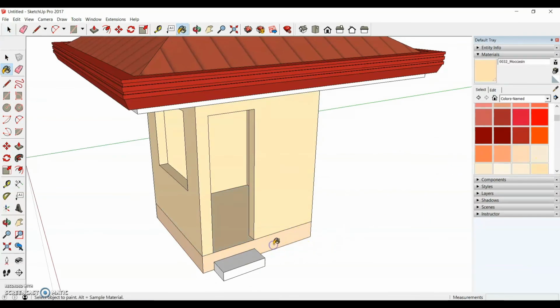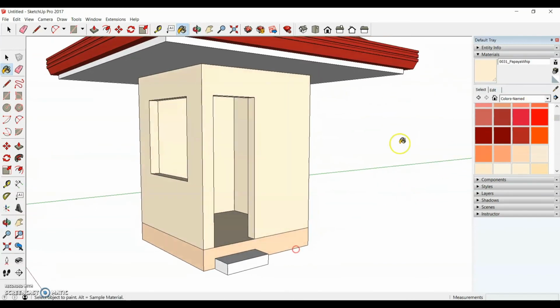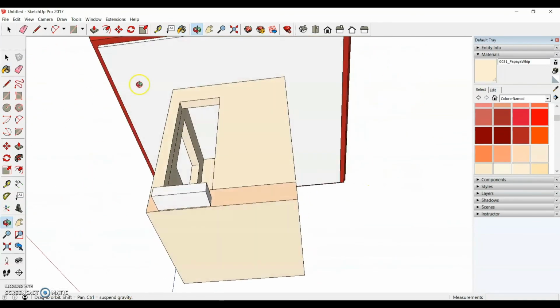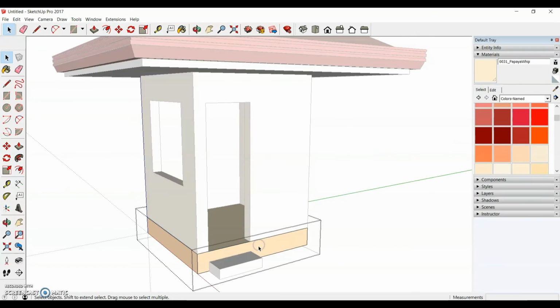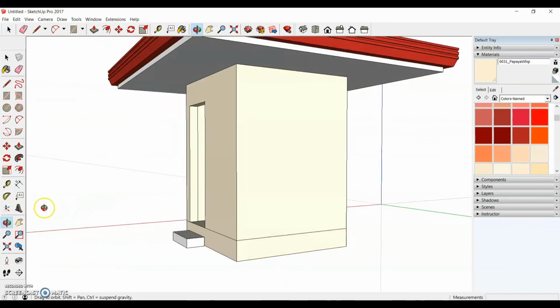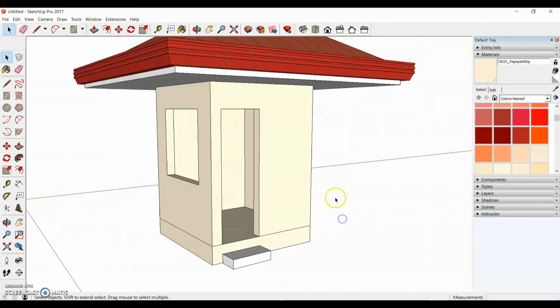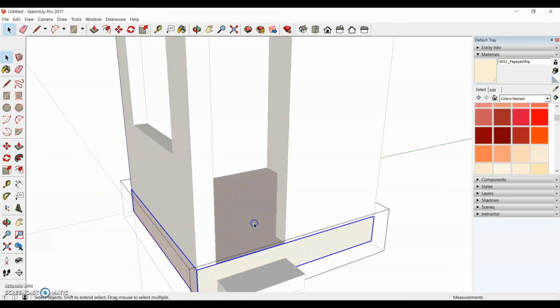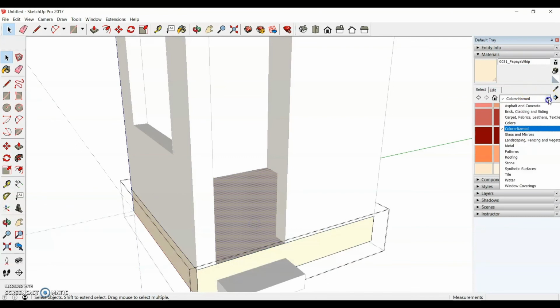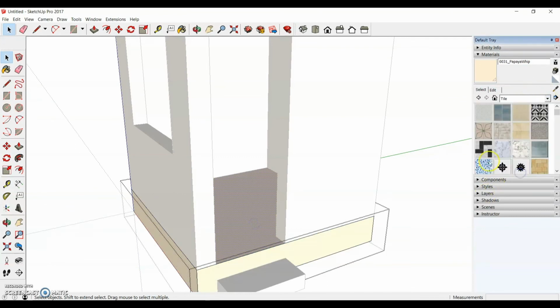Okay, so next we are going to put the tiles on the flooring. So as you can observe, this SketchUp is very user friendly. It's very elementary. Okay, so anyway, this is just a simple activity.